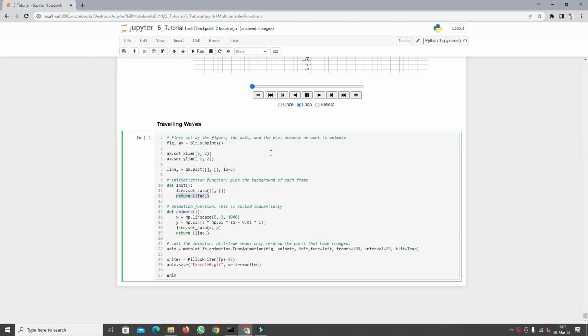I've defined the init function, which is just going to set no data into our plot, and it's going to return that line variable, which is our plot. And it's also going to call that at the end of our animate function. Alright, so our animate function basically takes this linear space x.